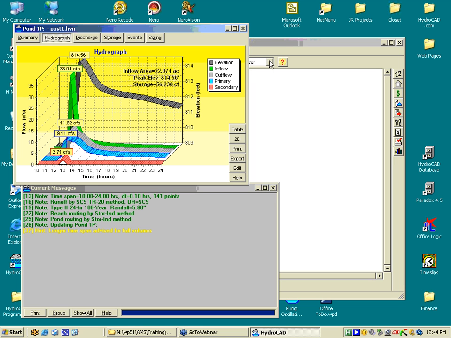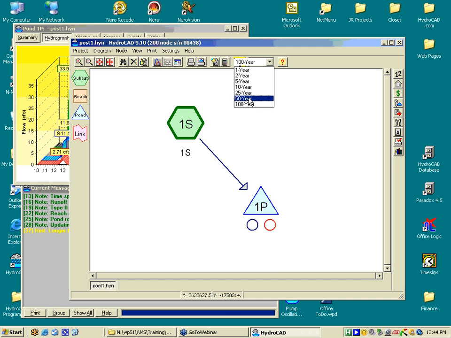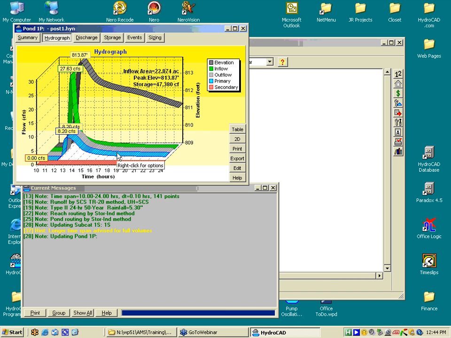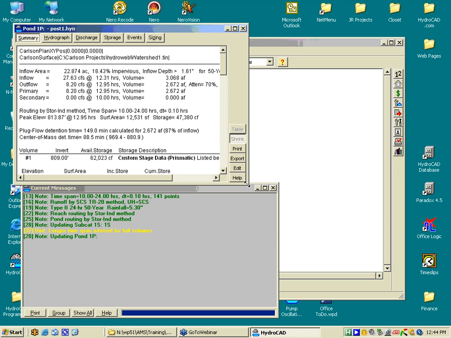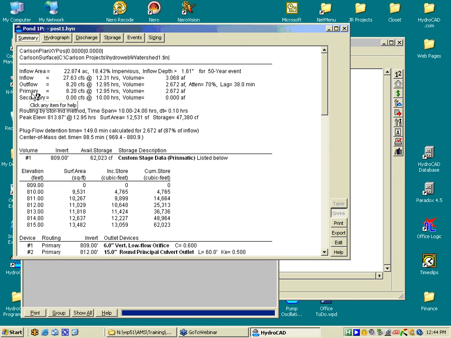And if we were to reduce our rainfall down to the 50-year event, now we don't get anything going over the spillway anymore. So that's just to show one of the advantages of splitting out those flows. Even though the total routing calculation is the same, we get separate reporting, as you can see here, for what's coming out through our primary and our secondary outflow.